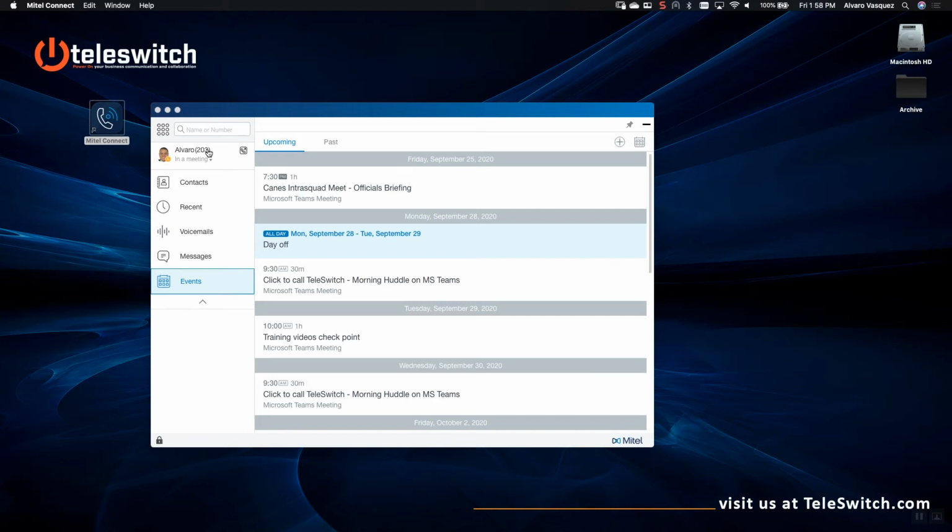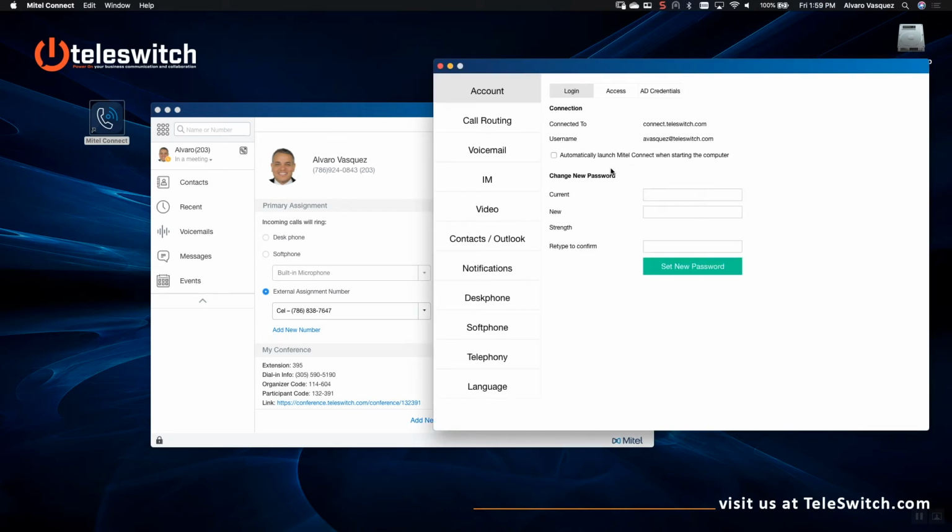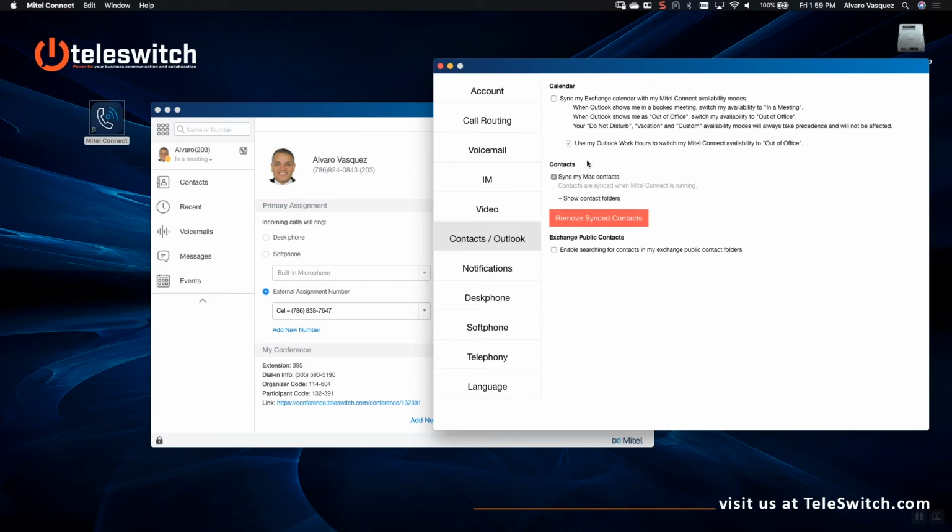You can adjust the Outlook integration preferences under the settings in the Connect client. To access these settings, click on your name and extension in the Profile section and then click on the gear icon. You will see the Contacts Outlook section under the Preferences options.